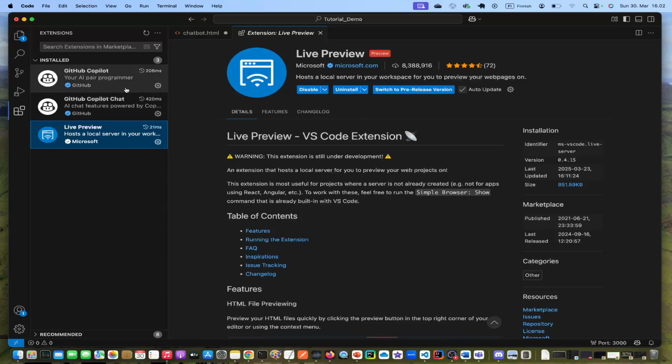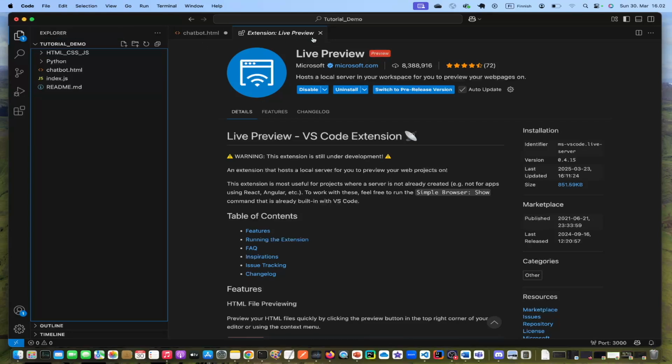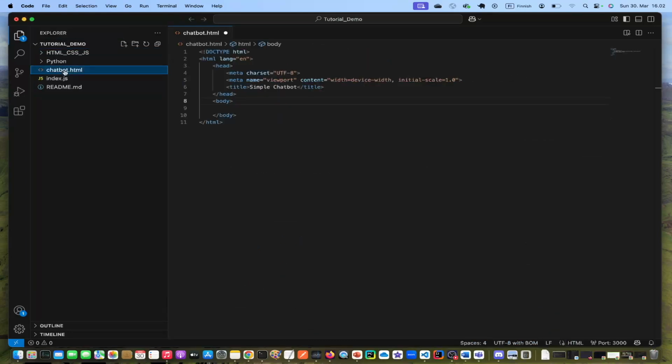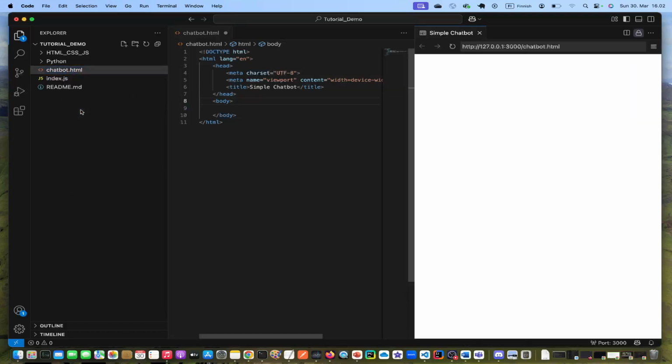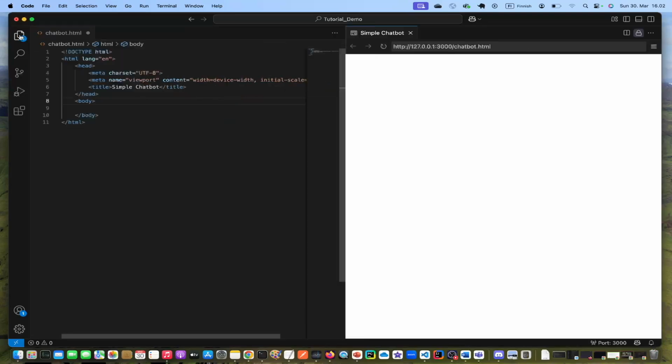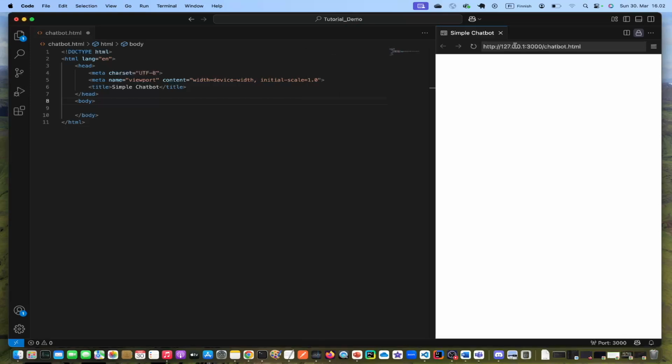I have it installed, and what I can do here, I just come and select this file name and go here, show preview. So I can minimize this window here, and now whatever we're doing here from the HTML part, it should be displayed here. You can even use this URL in a browser to display the same thing.